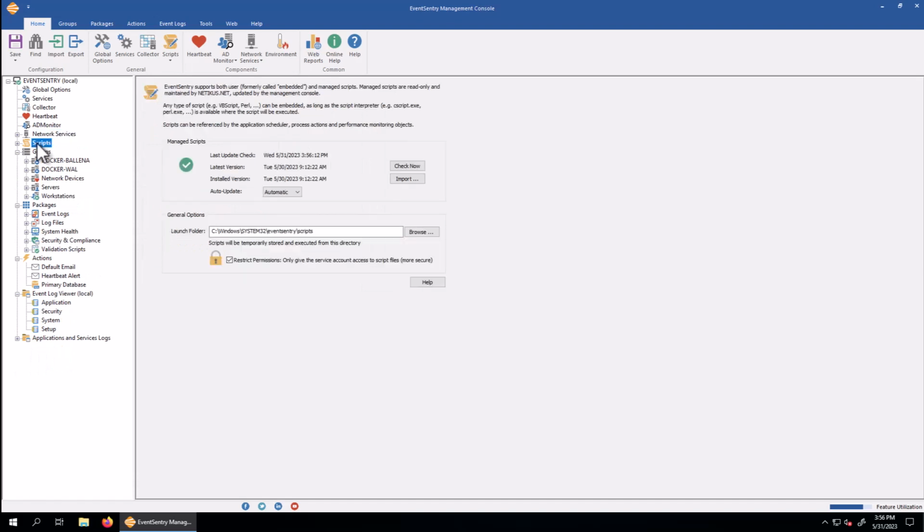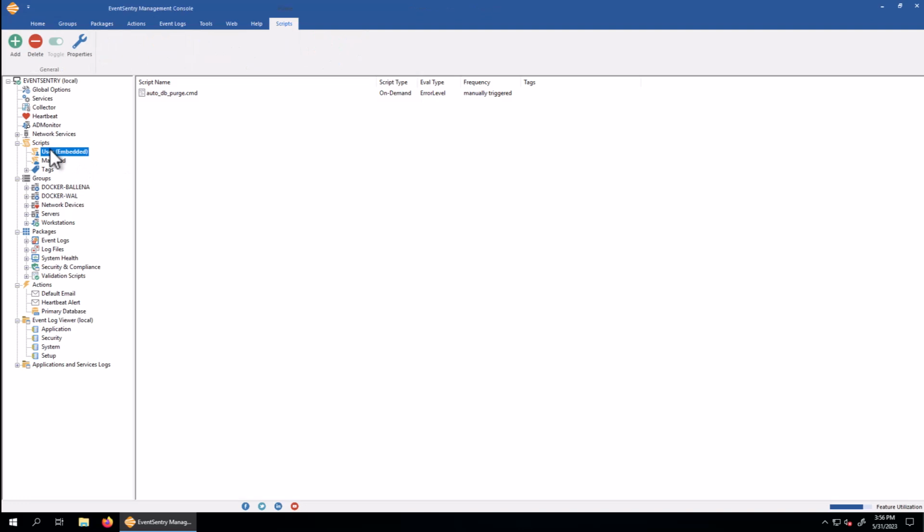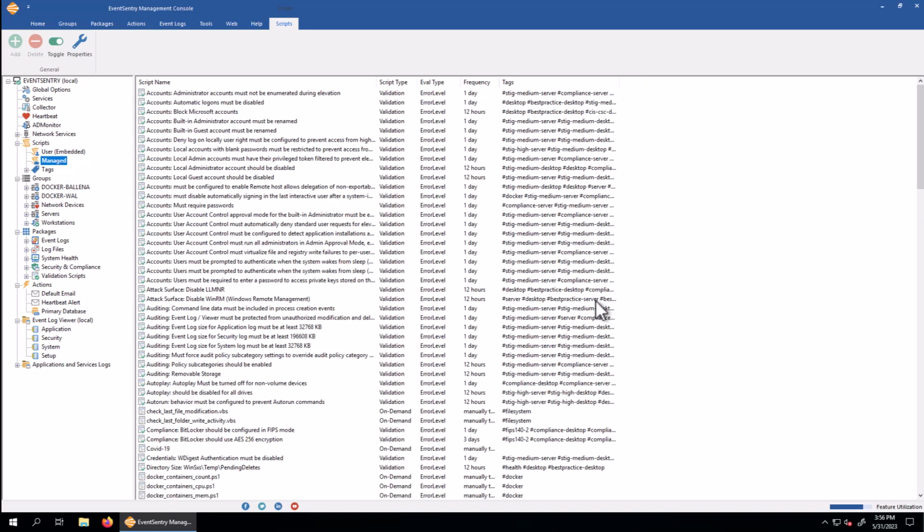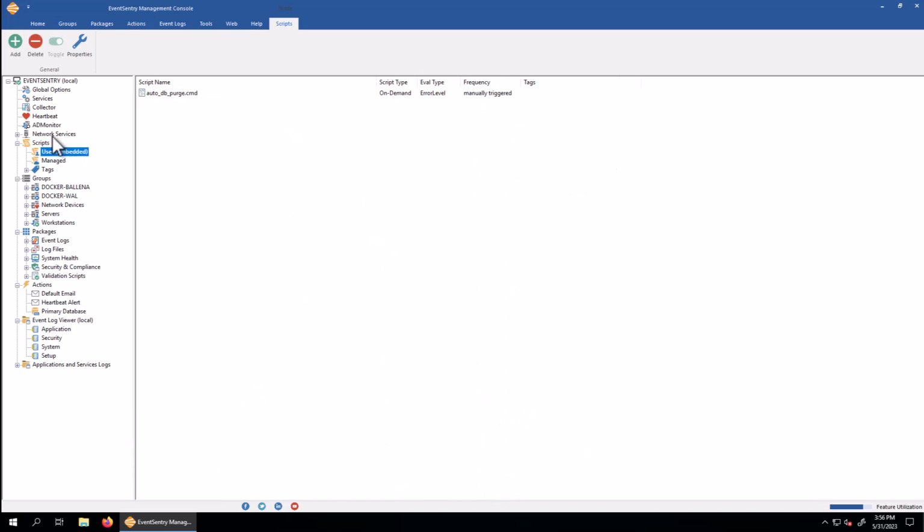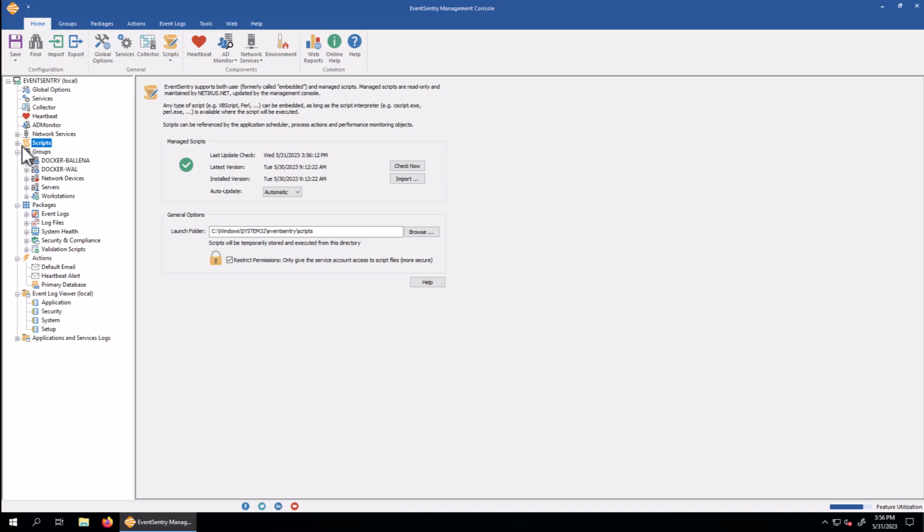The scripts container here gives us some general information about the scripts. When was the last time we refreshed the scripts from the EventSentry website? We do provide automatic updates there that can be downloaded in the background. With the scripts, we're distinguishing between two types of scripts: user embedded and managed scripts. Managed scripts are coming from EventSentry, and the user scripts are your scripts. But we'll go into this in a little more detail in a separate video.